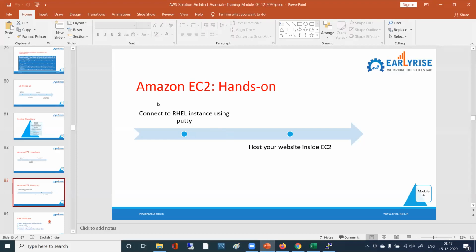So let's see what is the next thing. Connect to RHEL instance using PuTTY and now host your website inside EC2. So the next topic is to host your website inside EC2. You remember we had hosted our static website using that bucket.